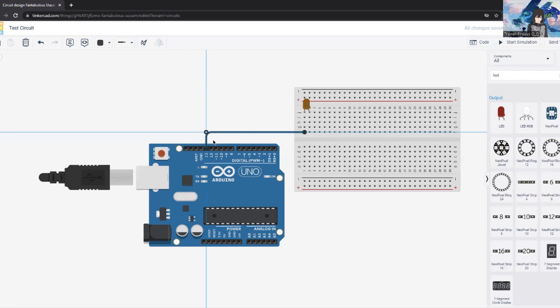But wait, we made an error. This is supposed to be the cathode, the ground. Don't worry, just click on the wire and click one of these points, move it to ground, and move this one to make it neater. Yeah.